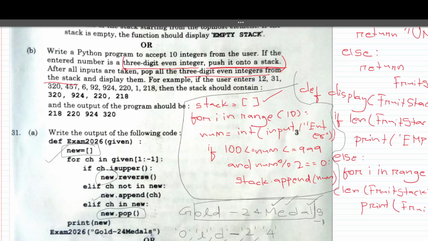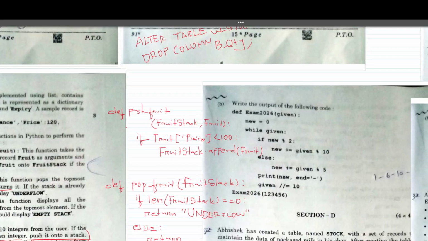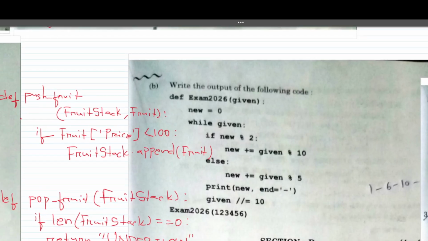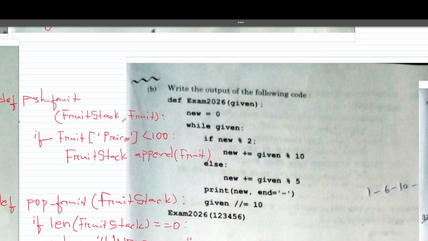Now we are left with some more questions as well. This is my question 31. Write the output of the following code given 1, 2, 3, 4, 5, 6. I need to figure out the output of this. Okay, 1, 2, 3, 4, 5, 6 is passed.